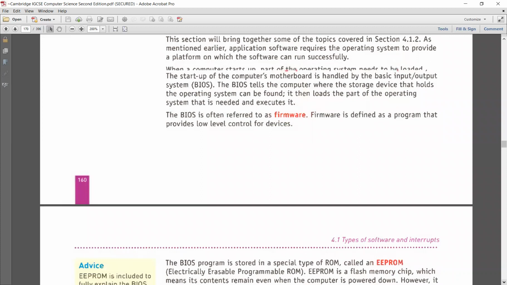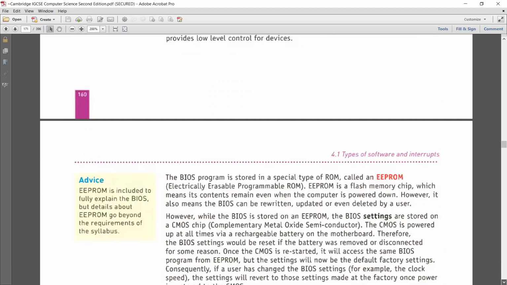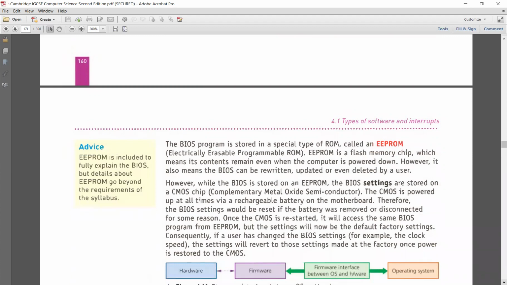Firmware, BIOS, ROM BIOS, as we learned earlier, is often referred to as firmware. This term you need to know: it's defined as a program that provides low-level control of devices. The BIOS program is stored in a special type of ROM called EEPROM, electrically erasable programmable read-only memory. And the BIOS settings are stored on a CMOS chip, complementary metal oxide semiconductor. CMOS is powered all the time by a rechargeable battery. This is what you need to know: the BIOS settings will be reset if the battery is removed or disconnected for some reason. Once the CMOS is started, it will access the same BIOS program from EEPROM, but the settings will now be the default factory settings, which can be changed by the user if they want to.